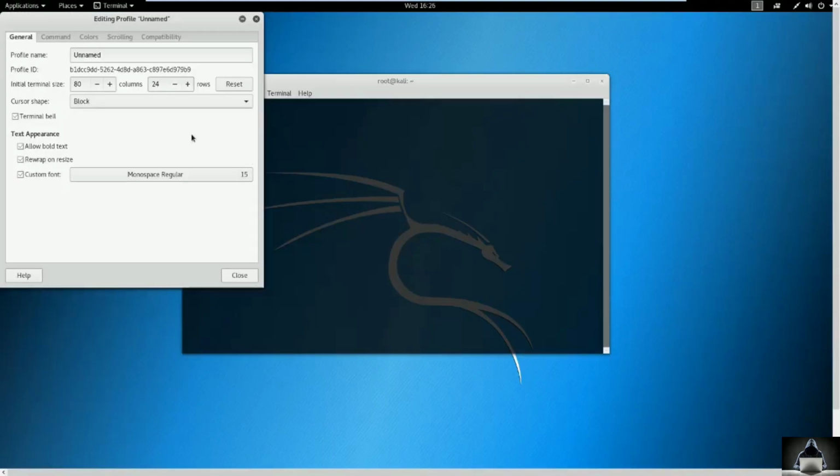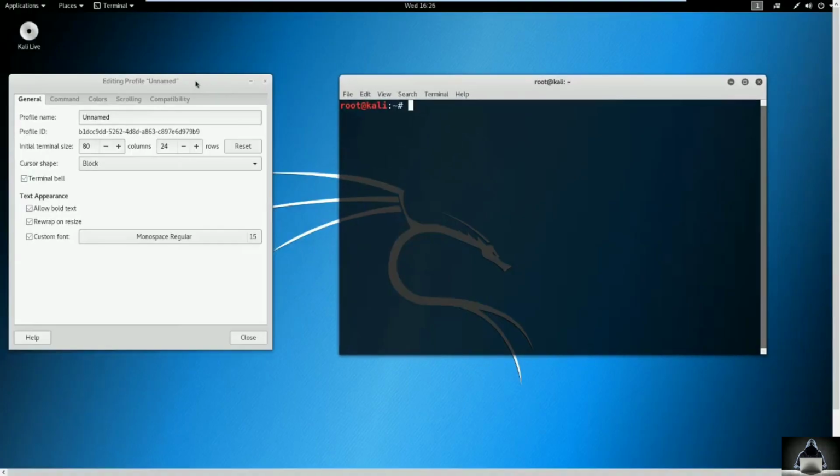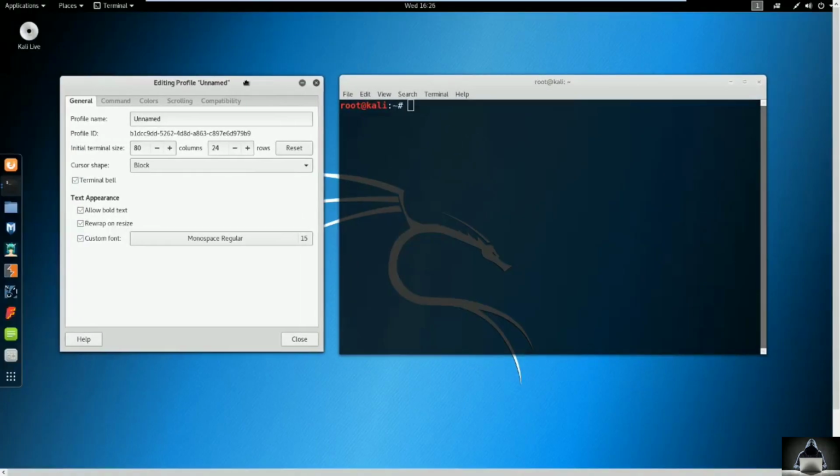Alright, so you want to click on that, and it's going to open this little menu. Let me just bring them side to side so you can see the changes being made live. In general, you can give the profile a name. You can just give it your name. I'm going to give it my name. I'm going to call it default. Alright, now that's going to be the profile name.